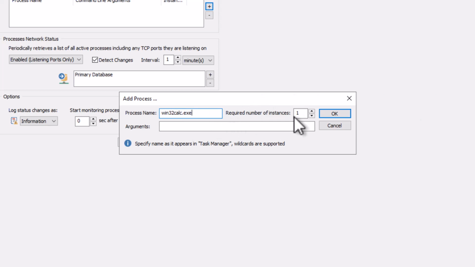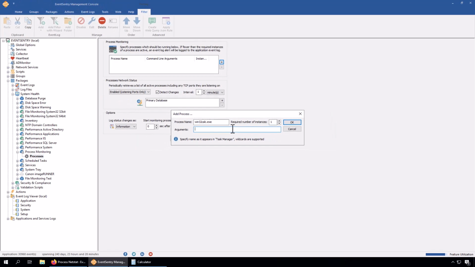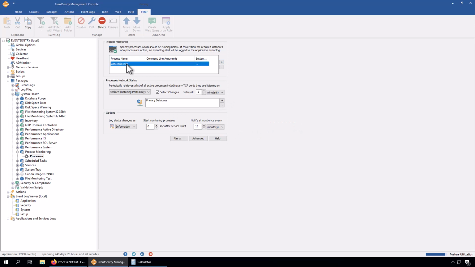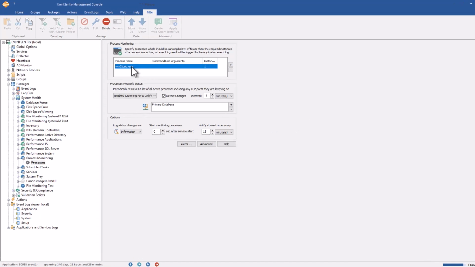So we're going to put in Win32 calc.exe. We're just going to pretend that running the calculator is a critical process and that we want it to be active. Required number of instances is 1. There may be situations where multiple instances of your critical process have to be running. Then you can adjust that number here. And if the process also needs to be running with a specific command line argument, then you can specify that here as well. You can also specify wildcards. So if you have multiple processes, let's say WinCalc 1, 2, 3, 4, we could simply add a wildcard here and that would work as well.